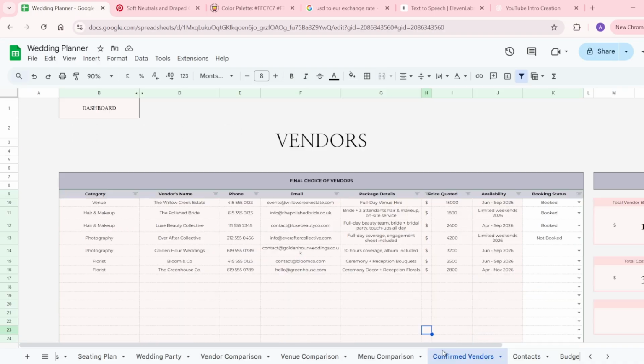Now let's look at the Confirmed Vendors tab. Here, all you need to do is select the booking status. Everything else is automatically updated based on the details you entered in the Vendor Comparison tab and the Budget tab. You can filter this tab based on any column depending on what you want to see.